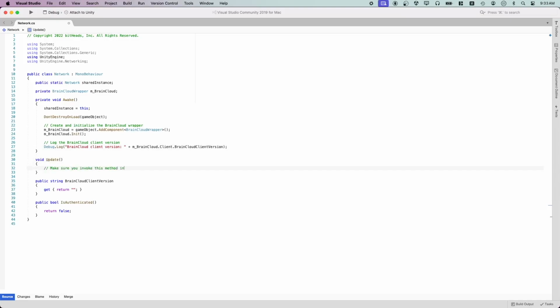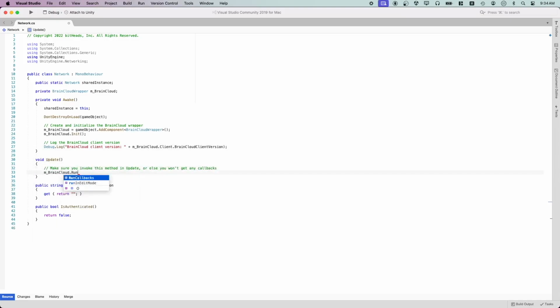The next part is very important and can easily be missed. In the update method, we need to invoke the brainCloud wrapper's run callbacks method. Failing to invoke the run callbacks method will result in your app not handling any responses from the brainCloud server. In the property below this method, we need to return the brainCloud client version. This property will allow the brainCloud client version to be visible on the heads-up display.